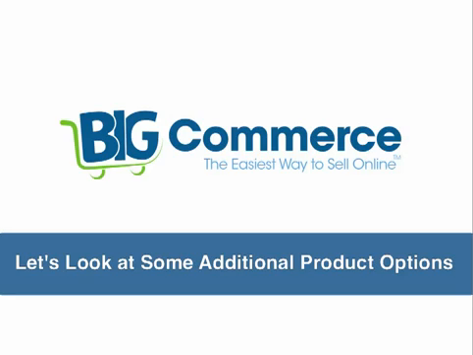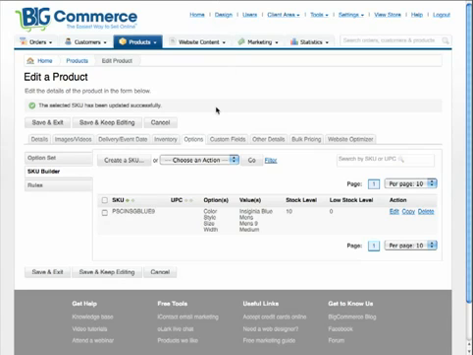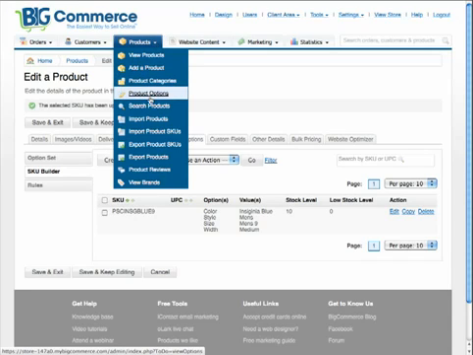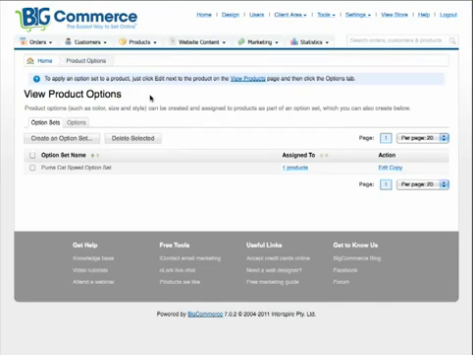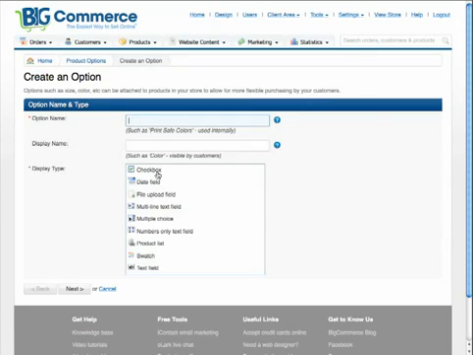Alright, let's take a look at some of the other product options that you can use. Now that I've gone over the basics of how to set up my example product, I'm going to throw in a couple of extras in here. I'm going to go back to Product Options, click on the Options tab, create an option. I can add a file upload field, a color swatch. Let's talk about the color swatch.